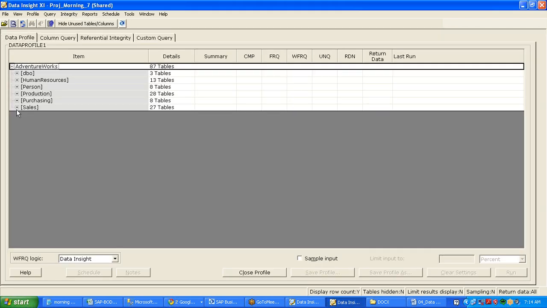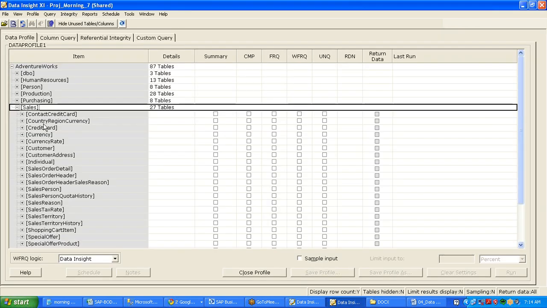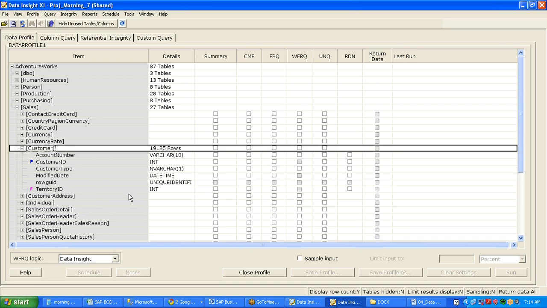And here it displays all the tables present within your database. Within this AdventureWorks, I'm selecting the sales category, and in this sales category I'm selecting the customer table. We will see some analysis reports on this customer table. Before that, there are 4 tabs in this screen. The first one is the data profile tab, which will help us do an analysis on the entire data of the table.